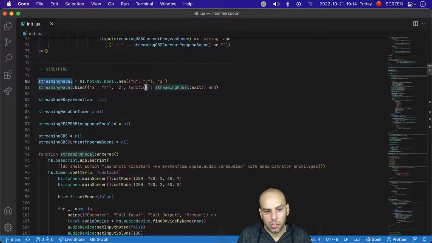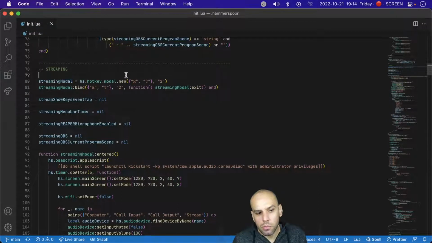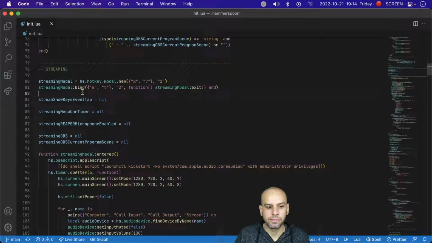So this is the modal, and this is how I get out of the modal. So I use the same keyboard shortcut to get in and out of the modal. I could have used other keyboard shortcuts, or I could get into the modal with a keyboard shortcut, but get out of the modal with like a MIDI controller or some HTTP request or something.